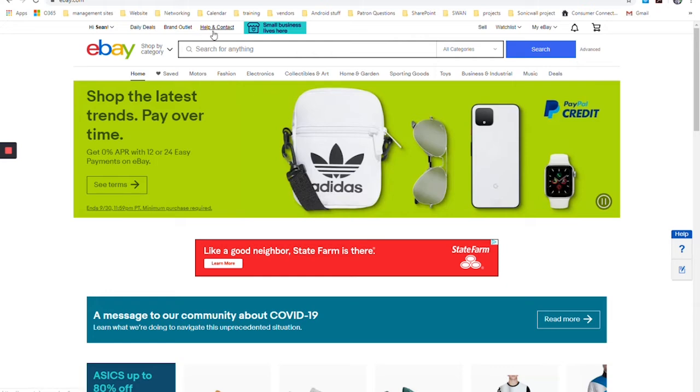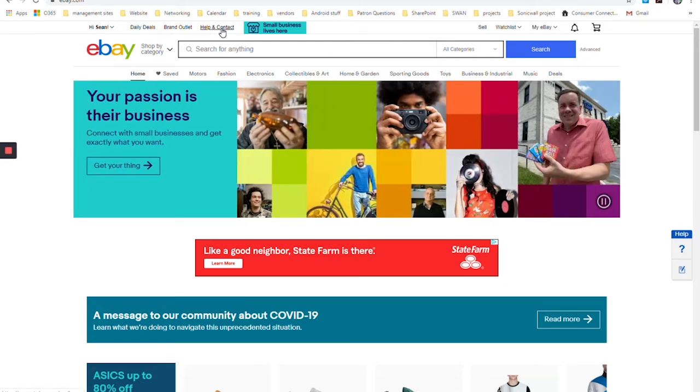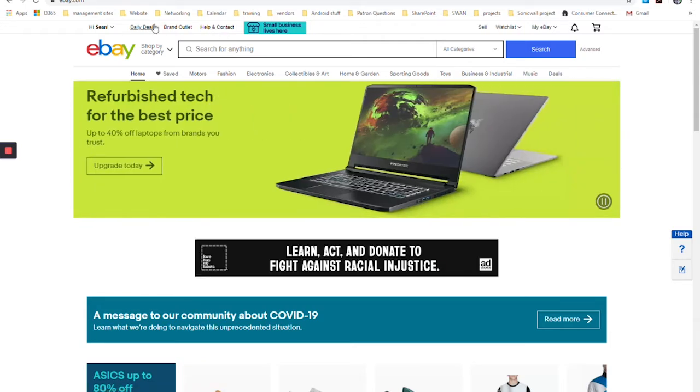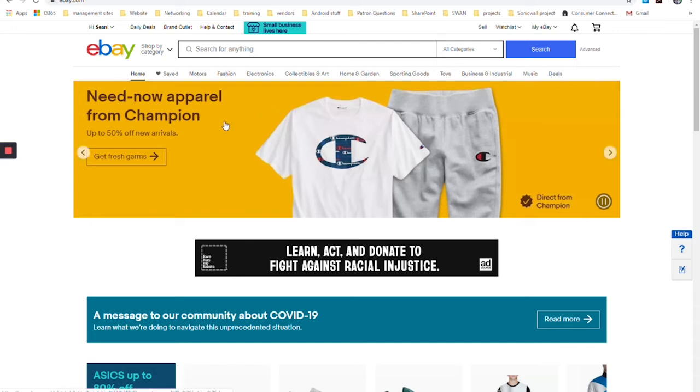Now, these in the upper left, help and contact can always be helpful. There are discussion boards there and information forums and a lot of things you can grab with that. Daily deals and brand outlets are versions of advertising similar to what you're seeing right here. But in the upper right, there are a lot of things that are worth noting.